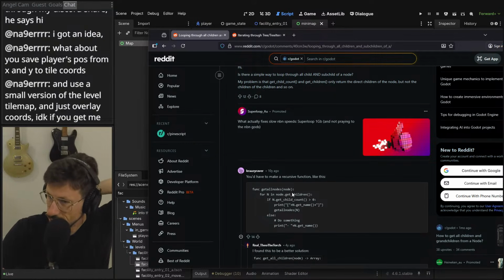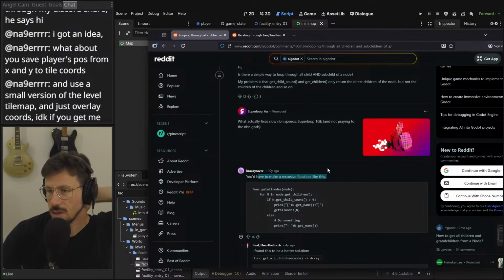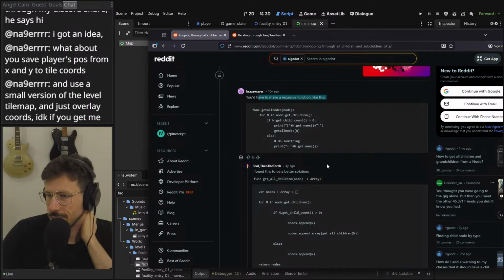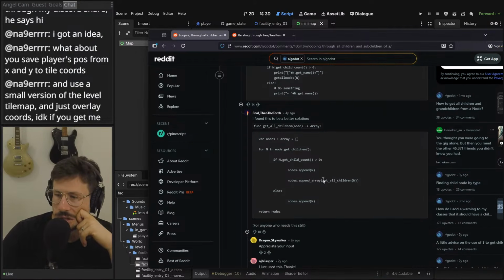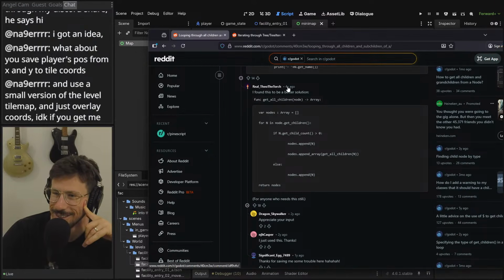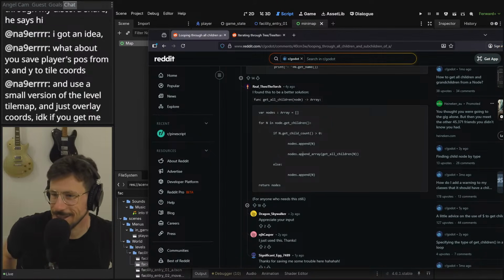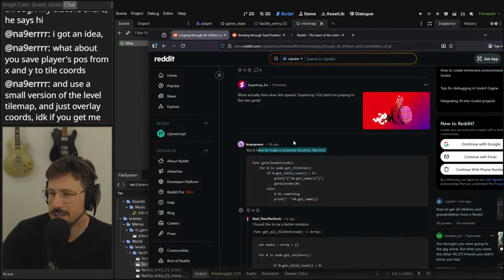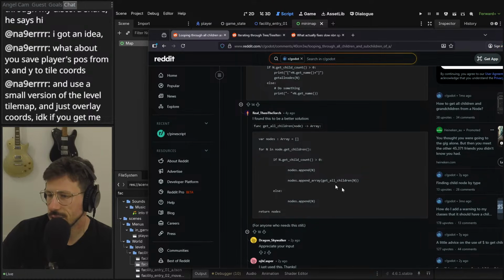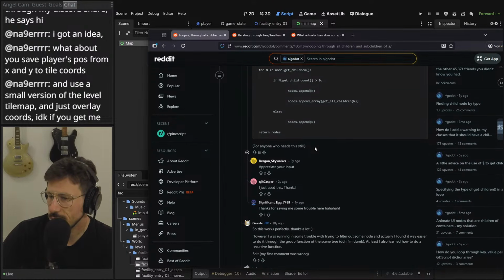That's 10 years ago! This is 10 years! Dude, Godot's old. And then 4 years later, I found a function, get all nodes, for n node and get child. Get children, if n child, get child count nodes dot append, else node append, return nodes. For anyone who still needs this, hell yeah. Real Theo the Torch, 4 years later. I love that. Just some guy replying to a 10-year-old post, like 6 years later, and this is his function that does it. And then here I am 4 years after that going, yeah, okay.